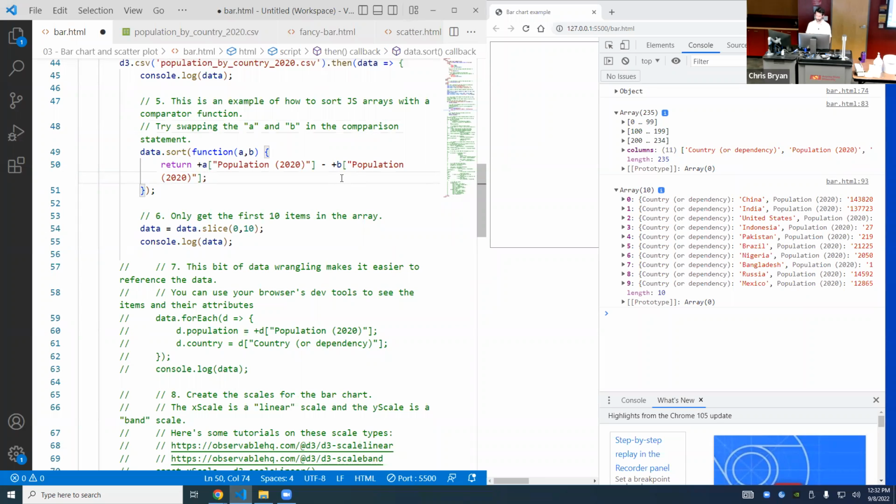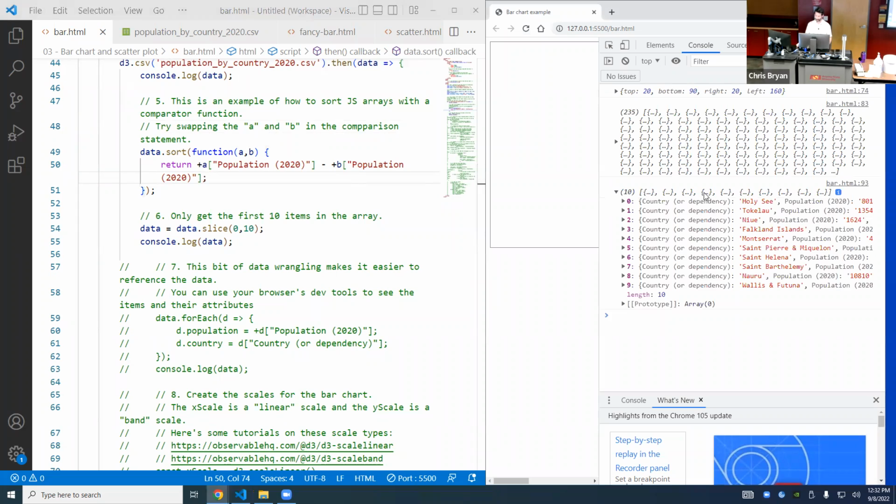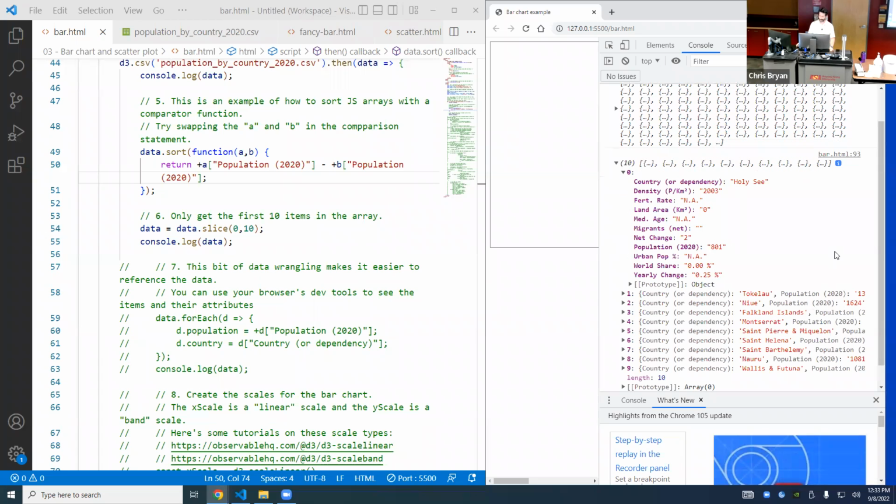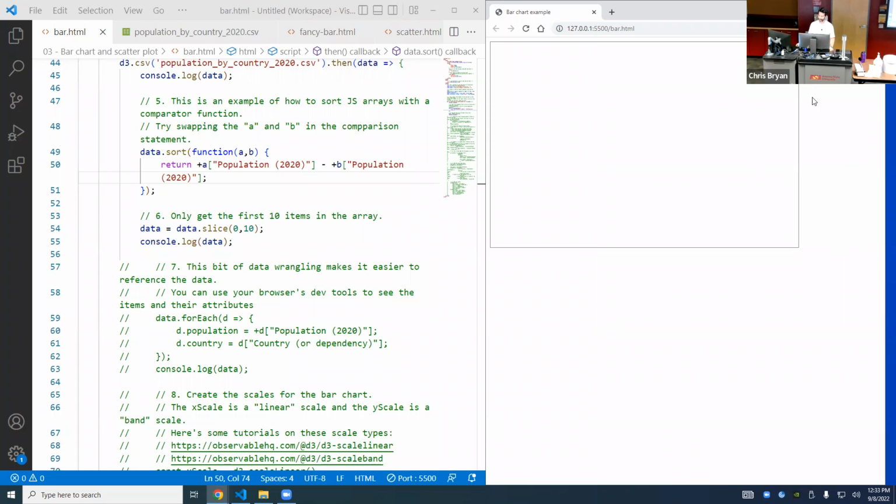If we swap those and reload the page, now we go from Holy See, Tokelau, can't even pronounce that, Falkland Islands, Wallis and Futuna. I've never heard of any of these places. Anyone from Holy See or anywhere like that? Okay, maybe next class. I think that's the Holy See. Yeah, isn't Vatican the smallest? I think that's Holy See. Okay, okay.